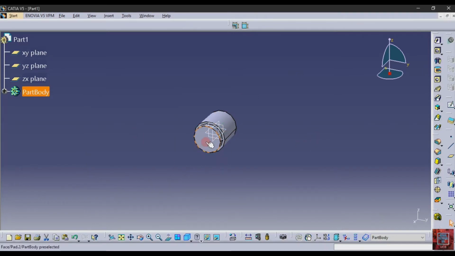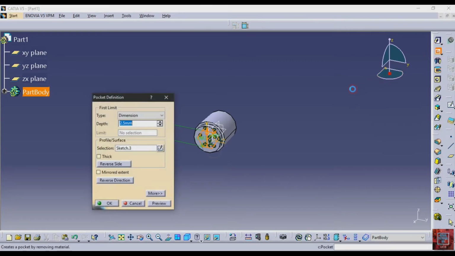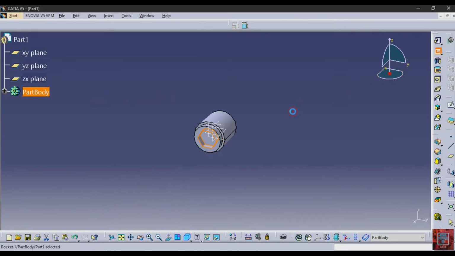Then after that select this plane, sketch on this plane, and make a hexagonal polygon. After that the distance between both of these sides is 8. Exit sketch, pocket, pocket at a length of 2.5.